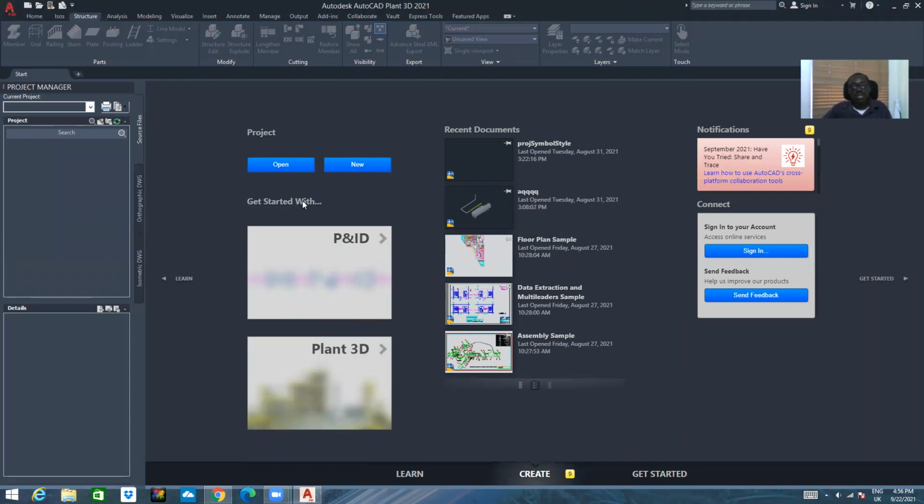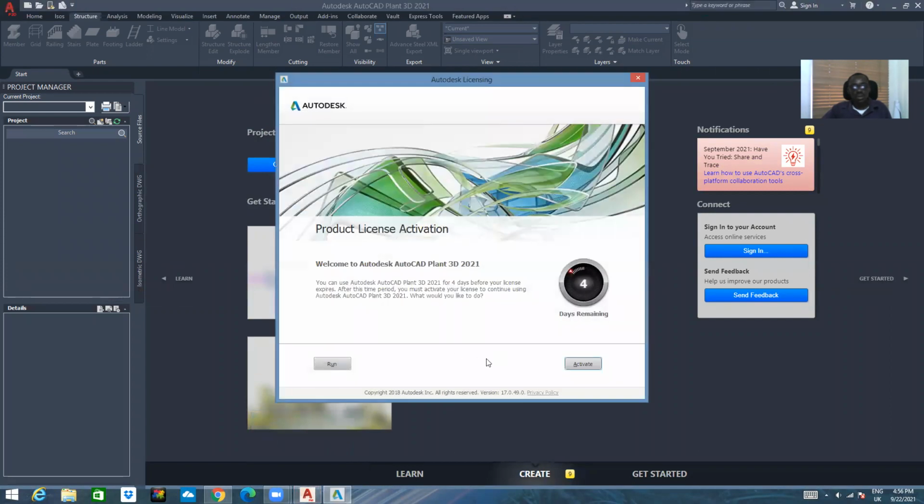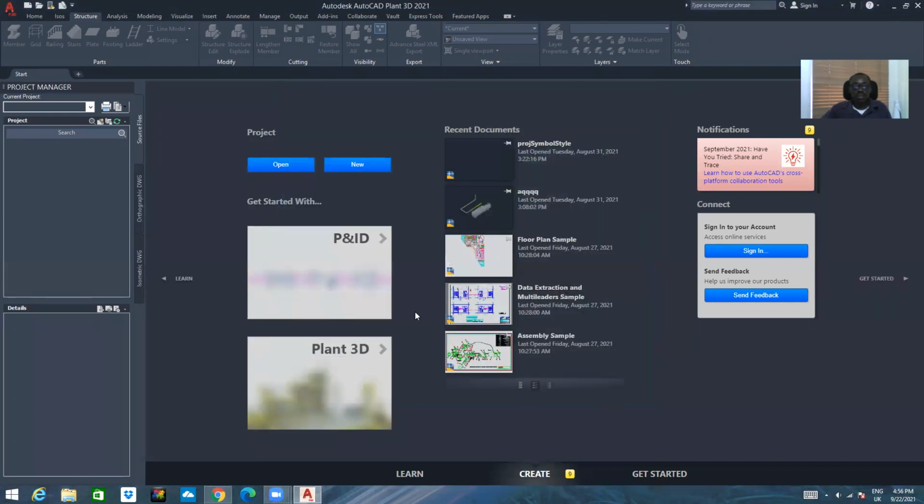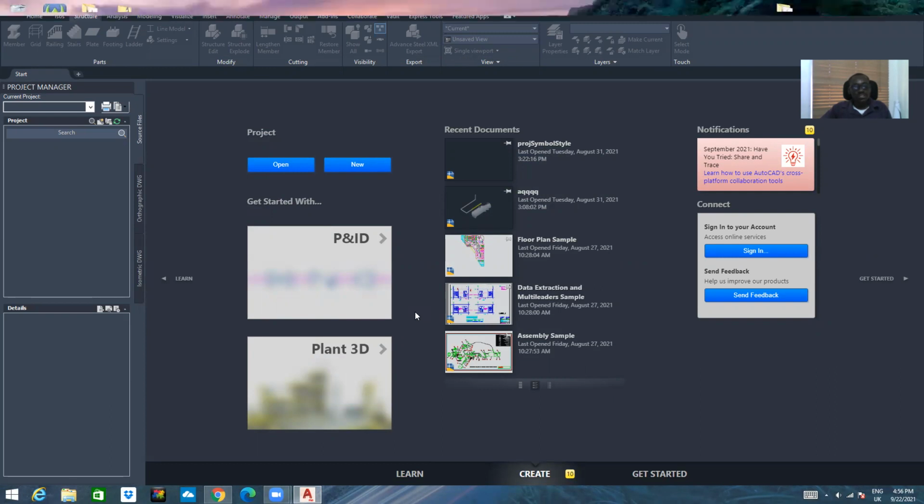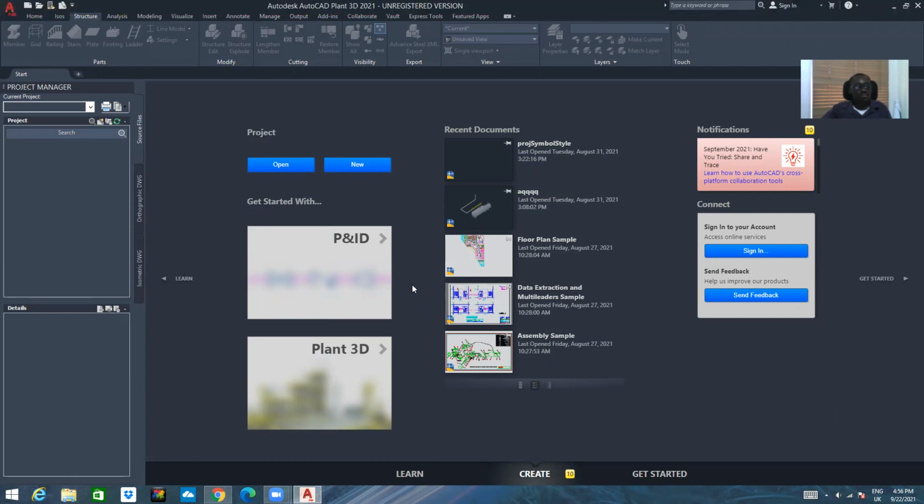So we're almost there. I'm actually using the trial version of the software. That is why this pops up. So I click on run. Okay. Right now, the software is completely loaded. So when you click on the icon on the desktop, it will take you to this window.